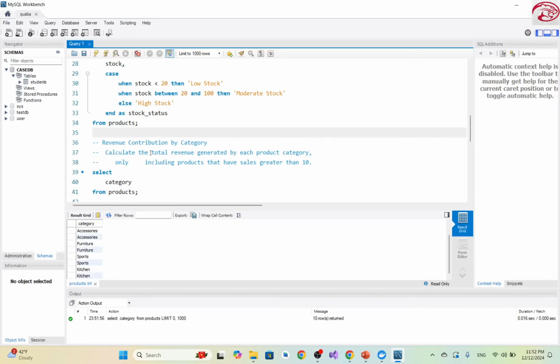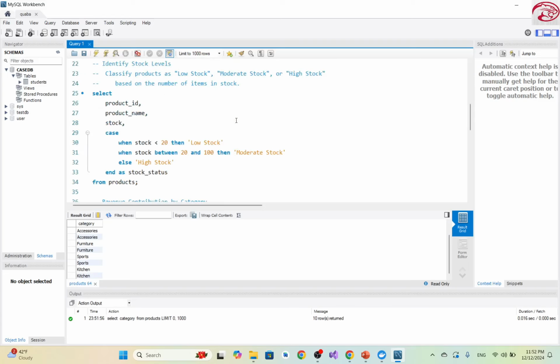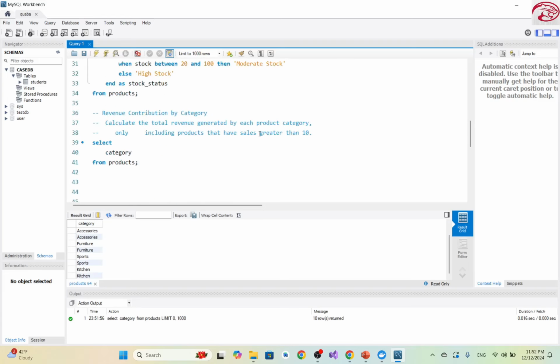To calculate the total revenue, we can use the price column and also the sales column. We're going to multiply the number of items sold into its price. That's going to give us the total revenue generated. And also we have a condition to include only products that have sales greater than 10. So for that, we can use a case statement.